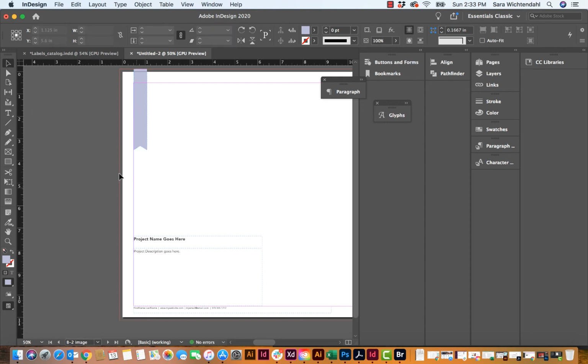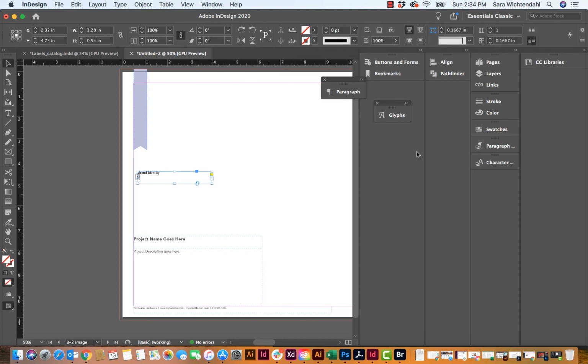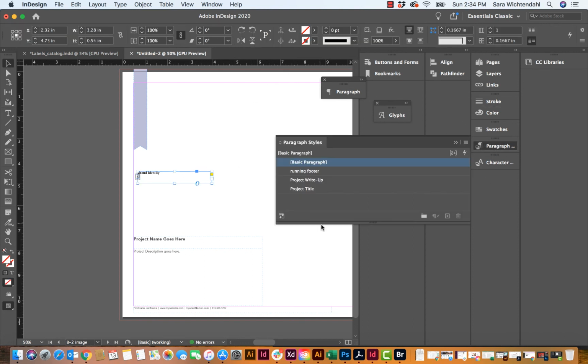And there we go. And then I'm just going to add my text box that says what type of a thing that this is. So I'm going to say brand identity. And I can apply any of my paragraph styles to it. Let's say I want to do a project title. Rotate and place.